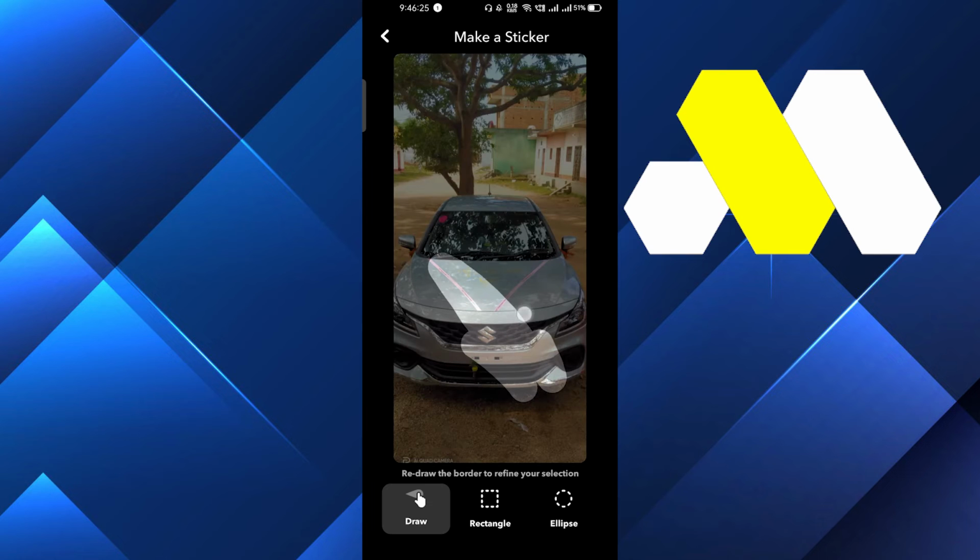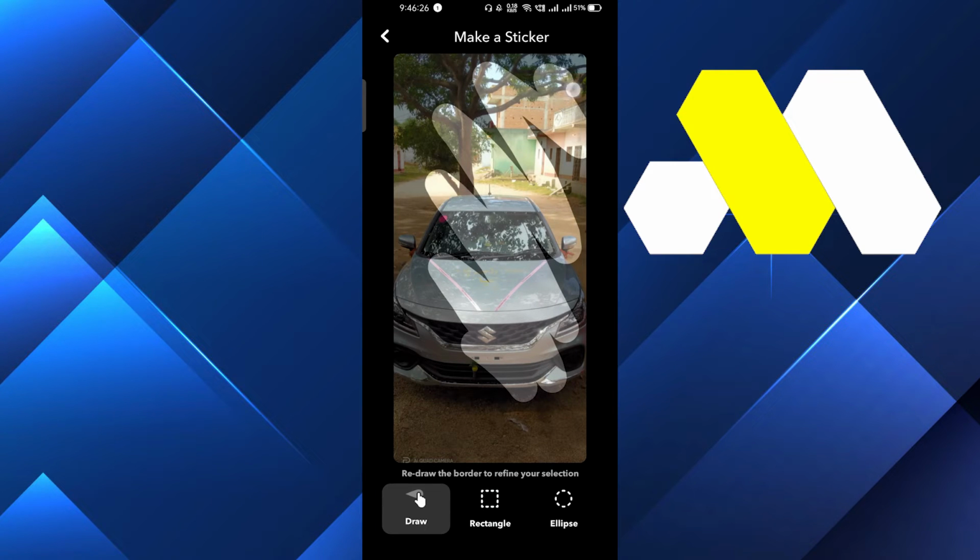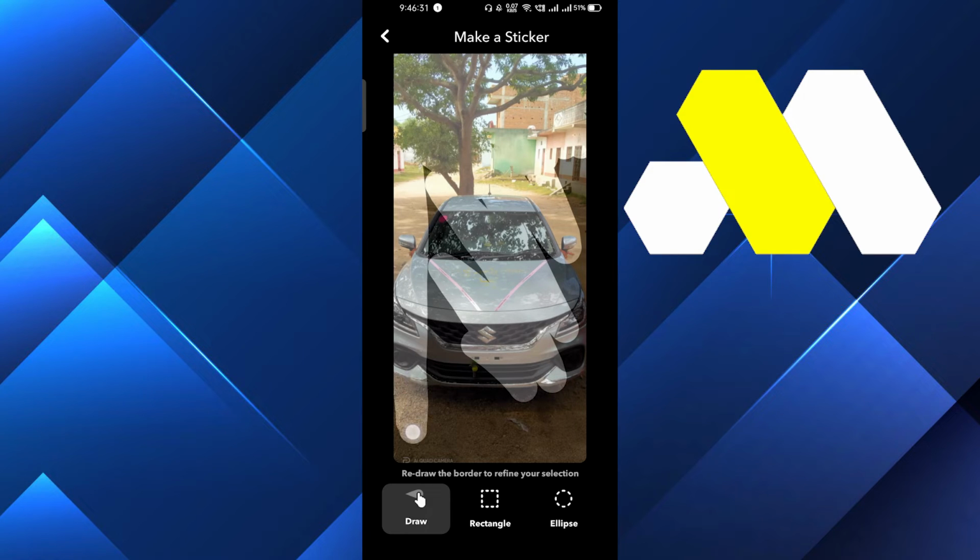So after that I have to select the whole photo, okay, and I will use this as a paintbrush, like I will just paint this whole photo. And after doing it, just let me show you. Okay, so I have selected the whole photo.